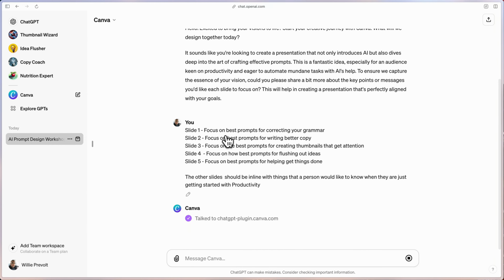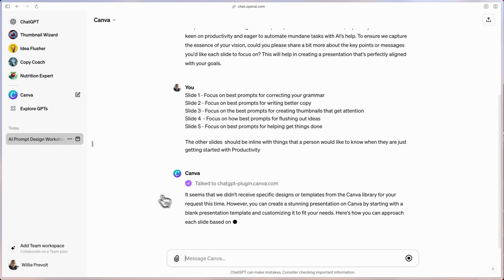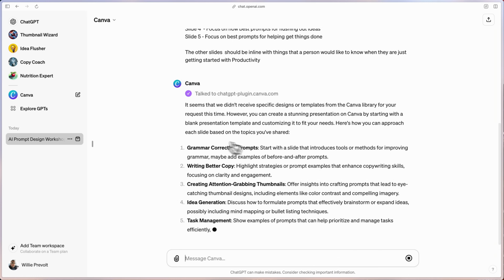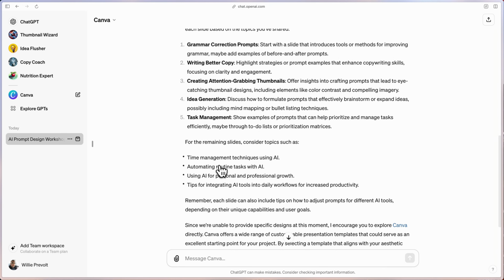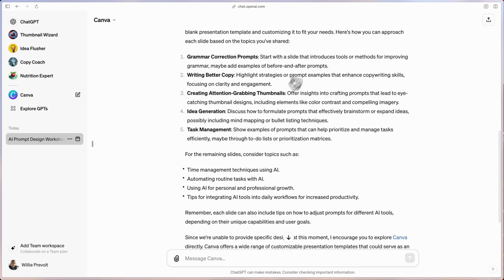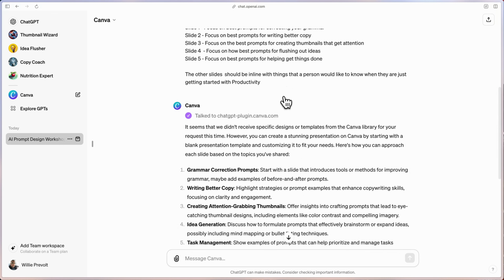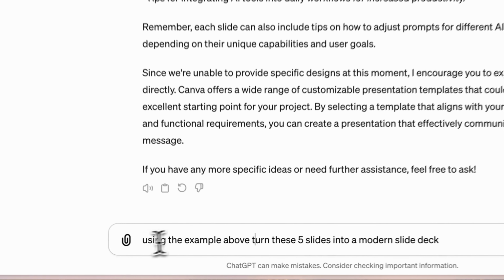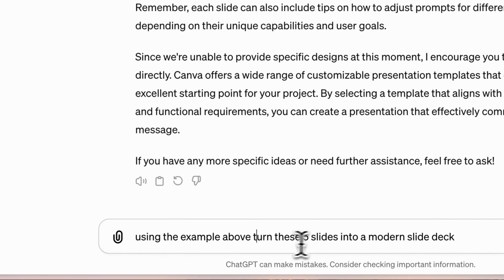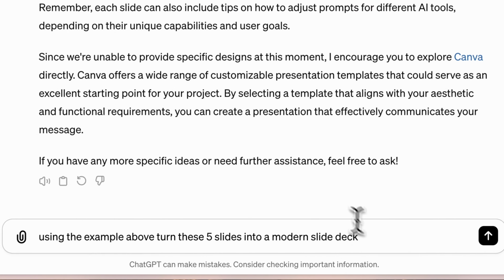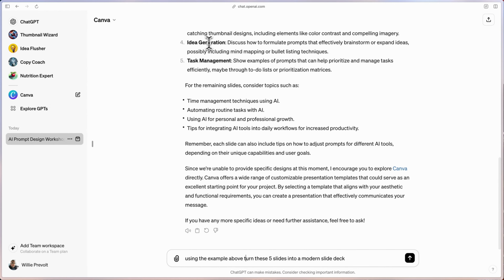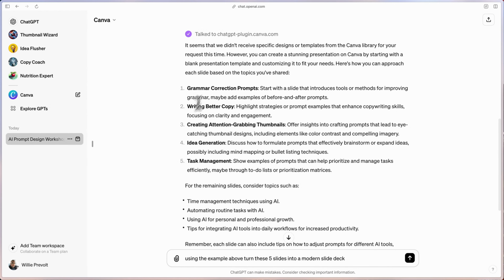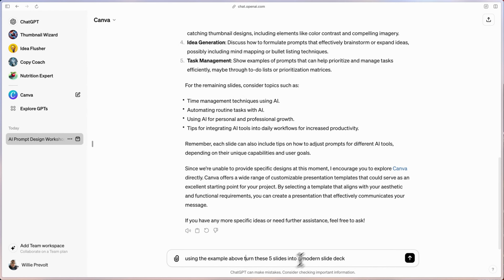Now remember, this is limited by Canva. So right now, it's just giving us the prompts. So now what it did was, okay, it only gave us 5 of them. So I guess the ones that it gave us was the 5 that I did. Okay, so it says, using the example above, turn these 5 slides into a modern slide deck. So now what it's supposed to do is come up here, look at these right here, take these 5 and turn them into a slide deck. So let's see if it actually does that.